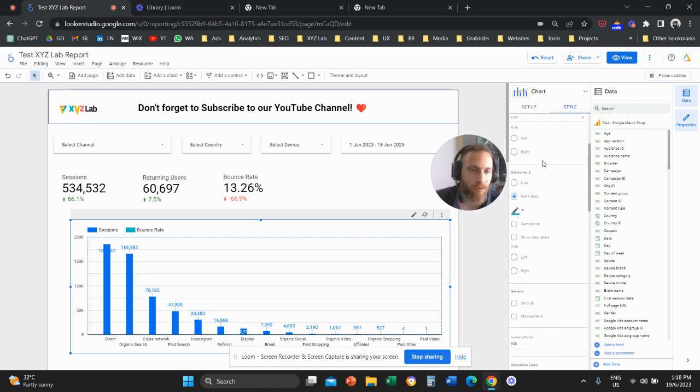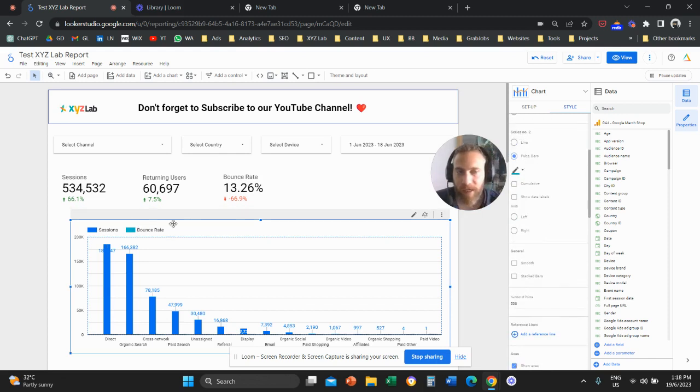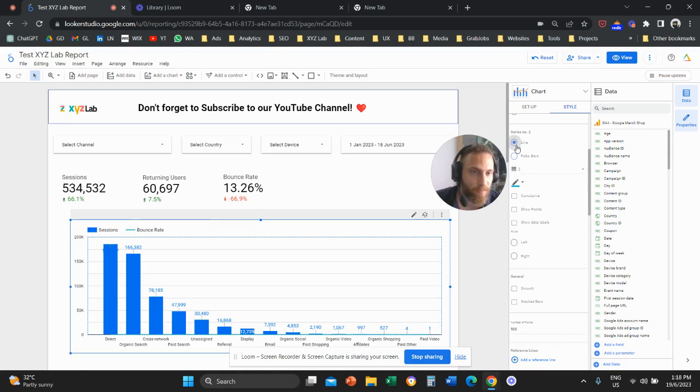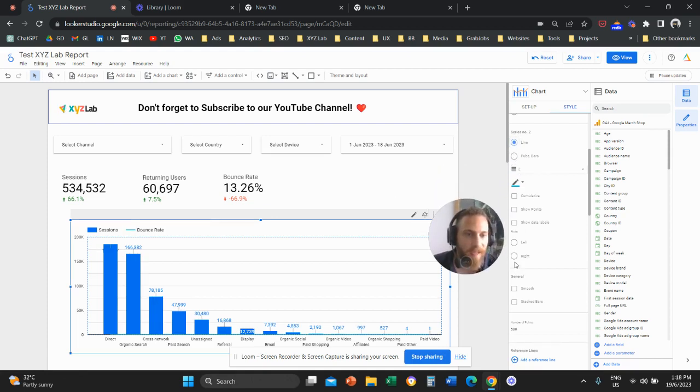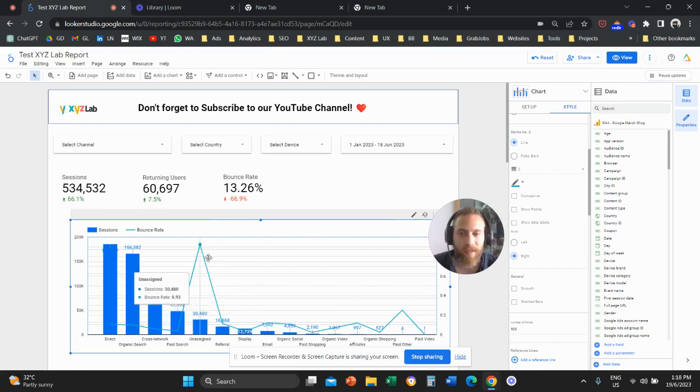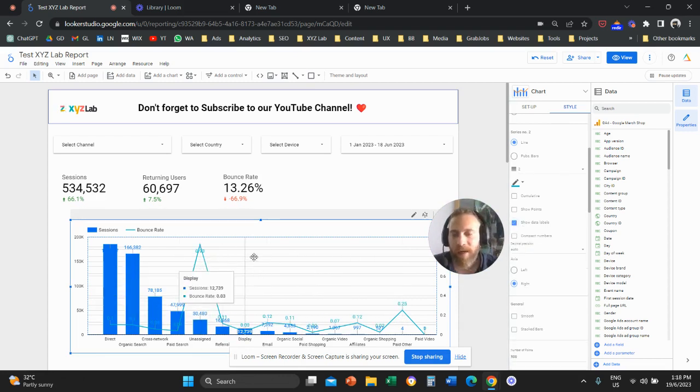So I'm going to scroll down a little bit here where it says series number two, which is my bounce rate. I'm going to say that I want this to be a line. And then I'm going to say that I want this to be the right axis. And now you can see that we immediately have this line that represents the bounce rate. And I can also click on show data labels here, and I can see the bounce rate by country. And that's how you can customize the combo chart.